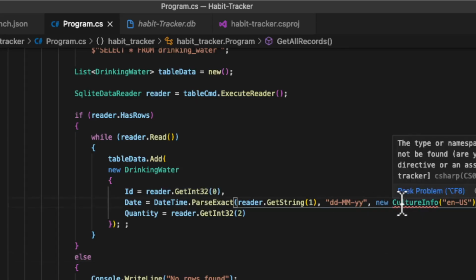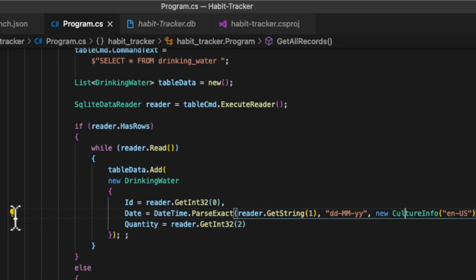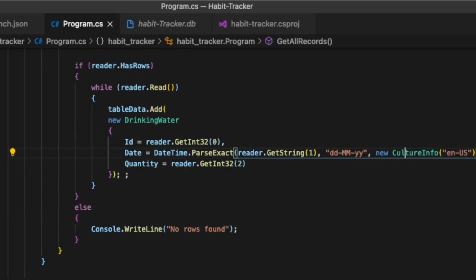In this case, 0 is the first column and quantity is the third column. So it has an index of 2. Now to get the date, we need some parsing. Remember that the date is stored as text or a string. So we need to get that string, reader.getString, with the number 1, because it's the second column.